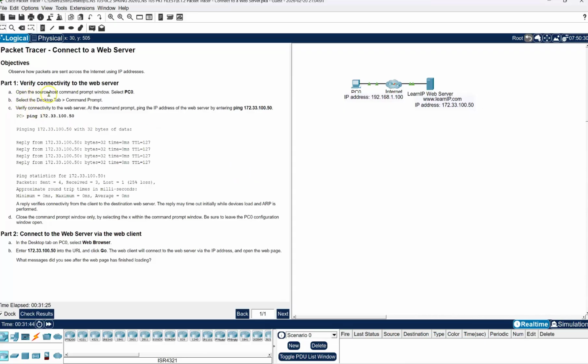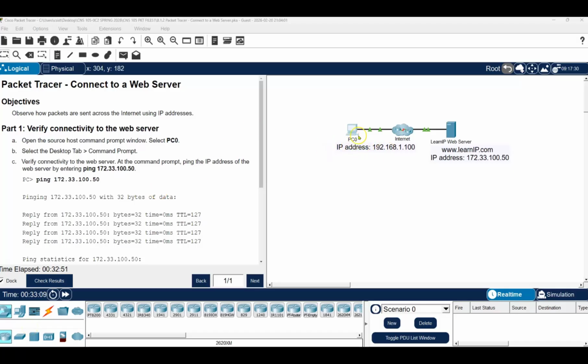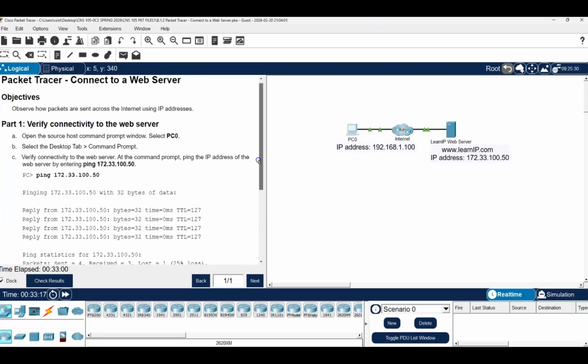It wants you to open up the source host command prompt window, select PC 0. So if I come over here, I got PC 0 right here. You can barely see it because it's got this information on it. But if I try to move it, it gives me this error message. So you can see PC 0 right here. I tried to make it a little clearer, but there it is. Okay, and I can raise this down to learn everything.